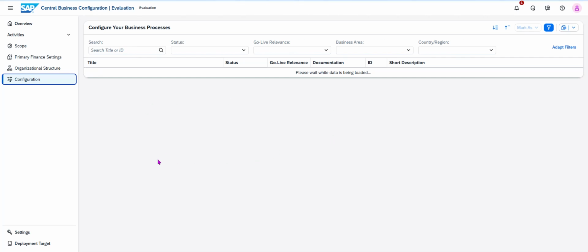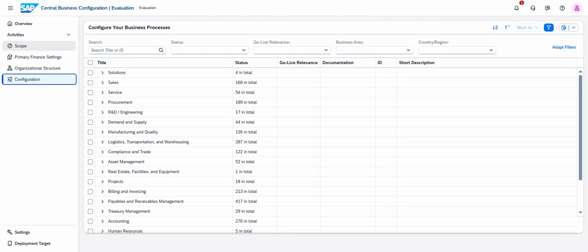There is the scope, where I activate the scope item, and the organizational structures, where I create my company code, new storage location, new division, new plant, new purchasing organization, and the assignment.